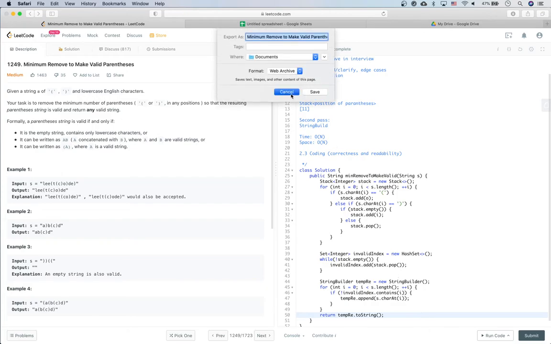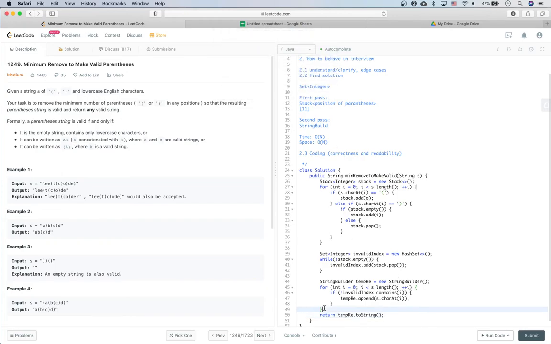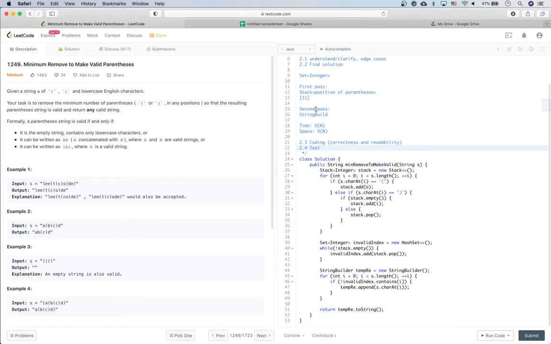So that's pretty much it for the code. After we finish the code, it's time to do some testing. First of all, we are going to go through a test case to see whether it is good enough for this piece of code. Let's use the second example actually.